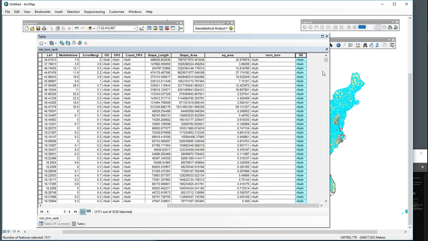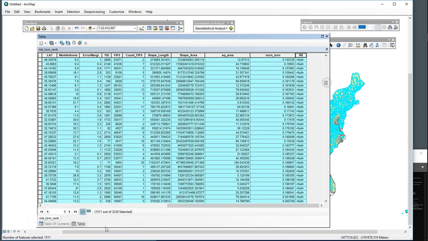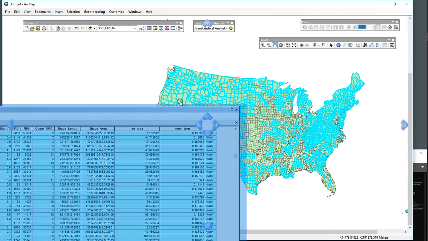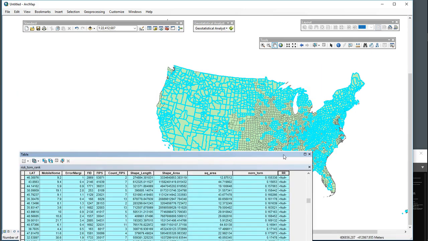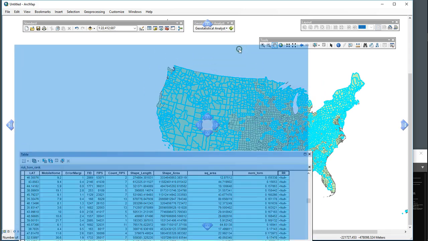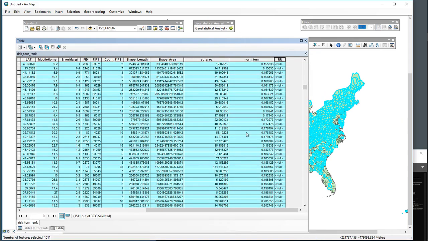And we can see that we have 1,511 records that have been selected. You can see them on the map there. We can see these are kind of out of our tornado belt area. Lot of states in the West.